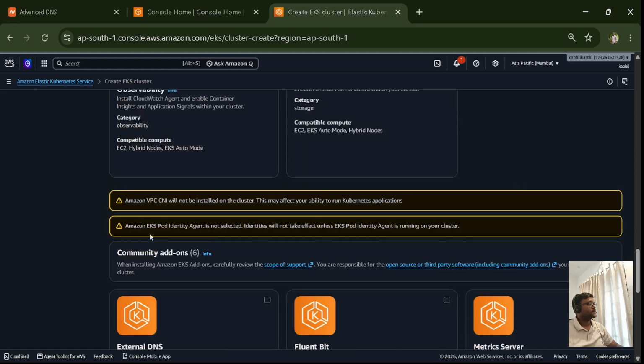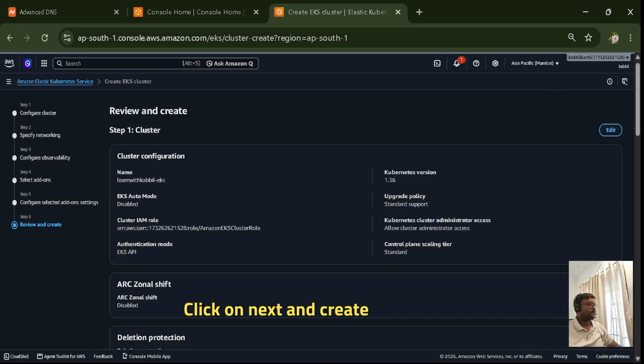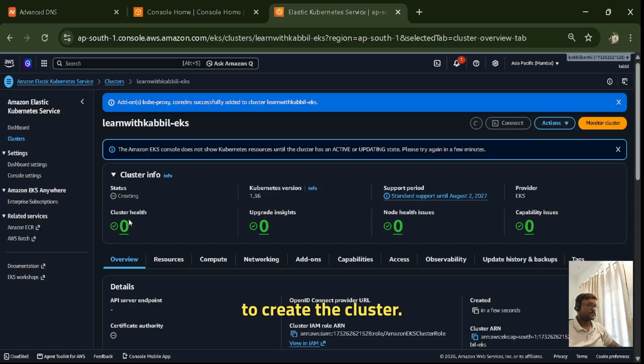If you see now, it is recommending EKS pod identity agent. Why? Because by default, AWS recommends to go with EKS pod identity agent. When compared to OpenID Connect and IRSA setup, EKS pod identity is very easy and comfortable. We will understand in our second playlist. For now, we will go with OpenID Connect and IRSA model only. Click on next and create the cluster. It will take almost 10 to 15 minutes to create the cluster.